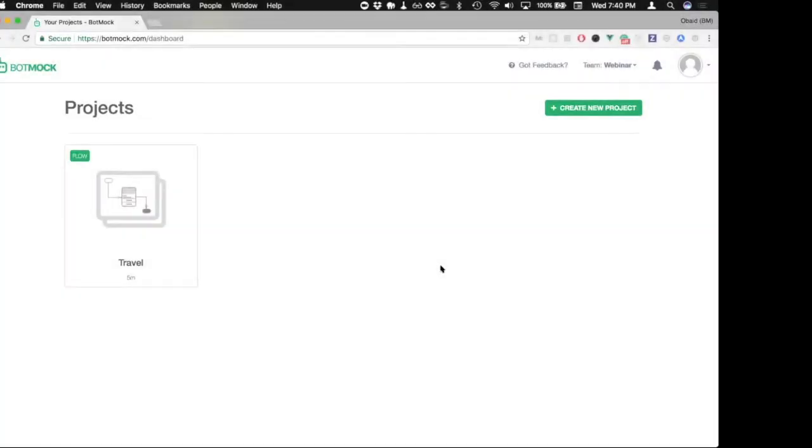So I'm excited to be here to show you guys some of the things about Botmock. For those of you who don't know about Botmock, as the name suggests, we are a prototyping tool for chatbot conversations. One of the things we have been extremely focused on for the last few months has been Facebook Messenger. But we recently launched support for Alexa and Google Home devices as well. So you can design your voice UI using our solution.